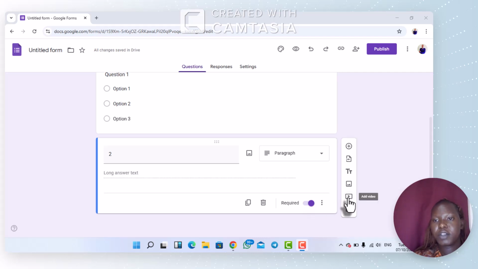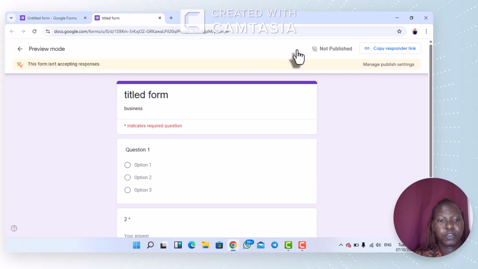If you also want to view your Google form, you come to the right hand side of the PC on the top part where you're seeing the sign of the eye, and you click on it. That is to preview your form. So this is the title, this is the description, these are the options of question 1, these are options of question 2, and then the answers.